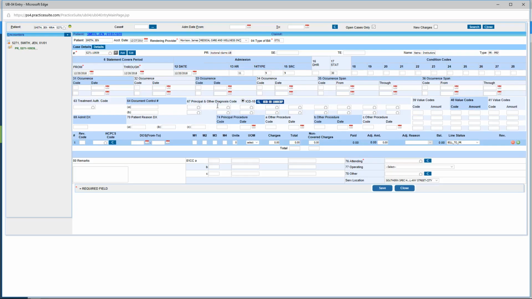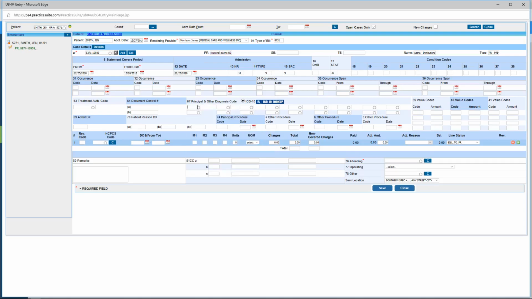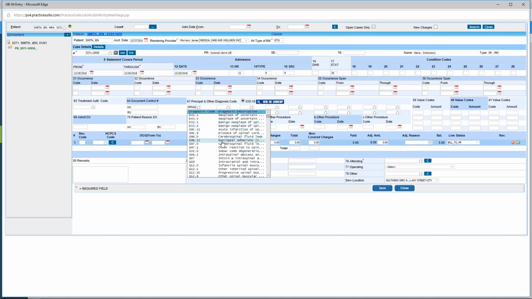The 67 starts with the principal and other diagnosis codes, and this is where you can type in a diagnosis code. You can type in the diagnosis code and hit the down arrow key to select from the list. So type in a partial code, and you can hit the down arrow key to select that from the list. Or you can also type in the text and also hit the down arrow key to pick from the list.